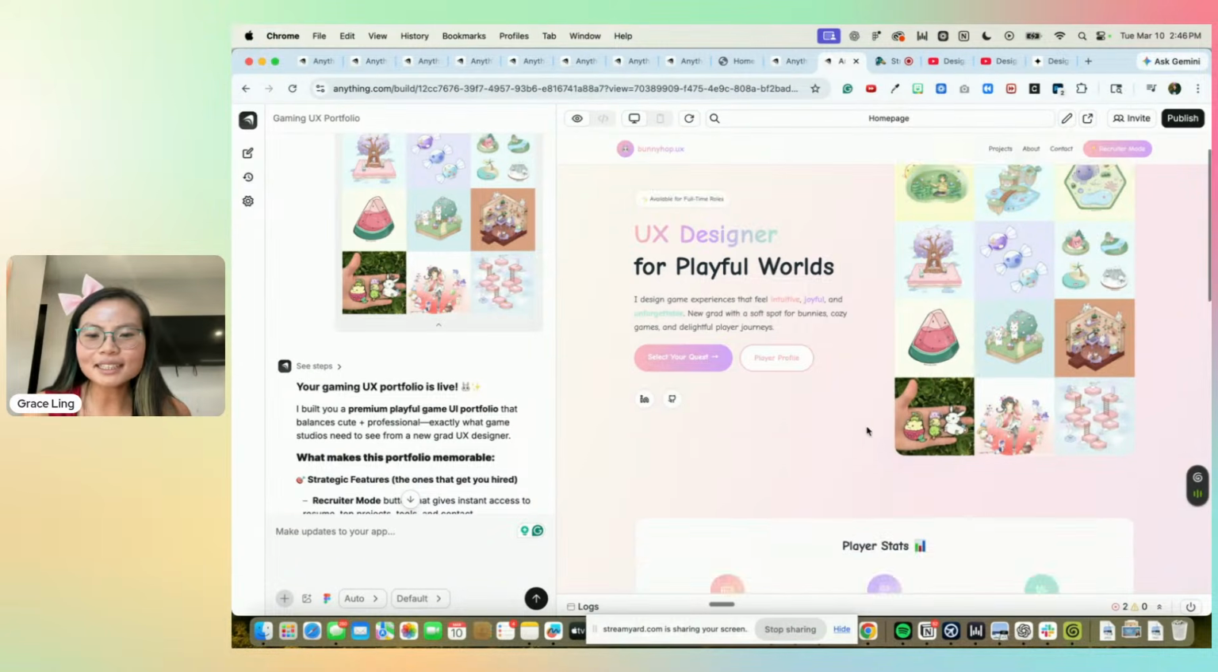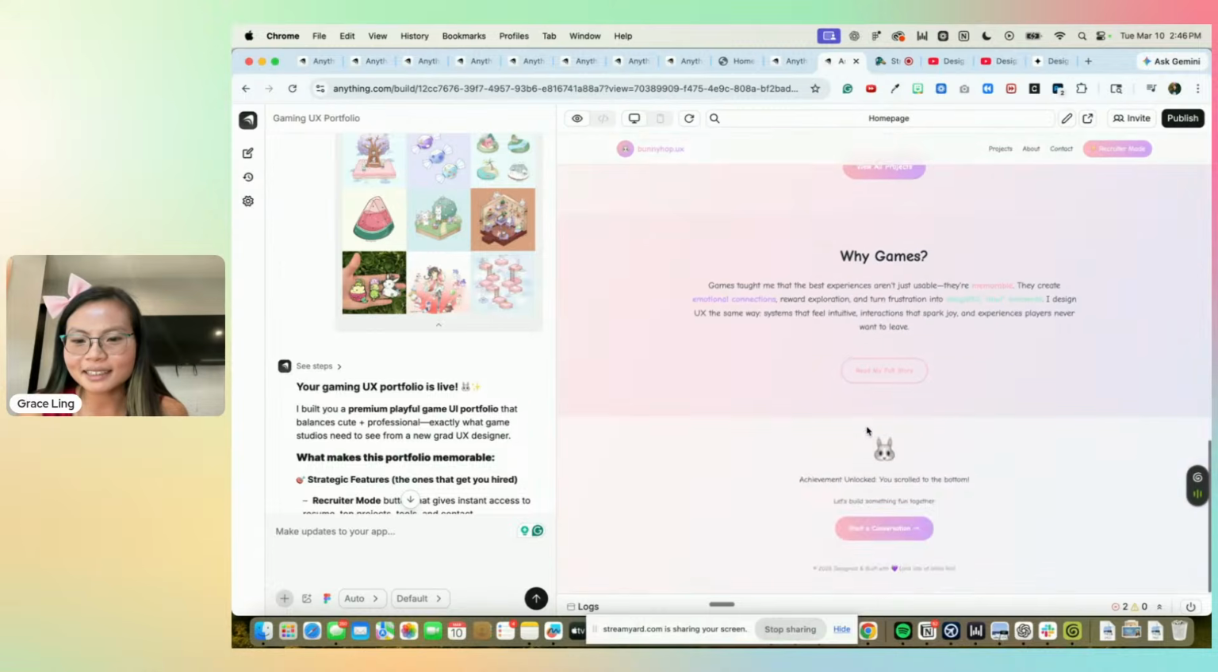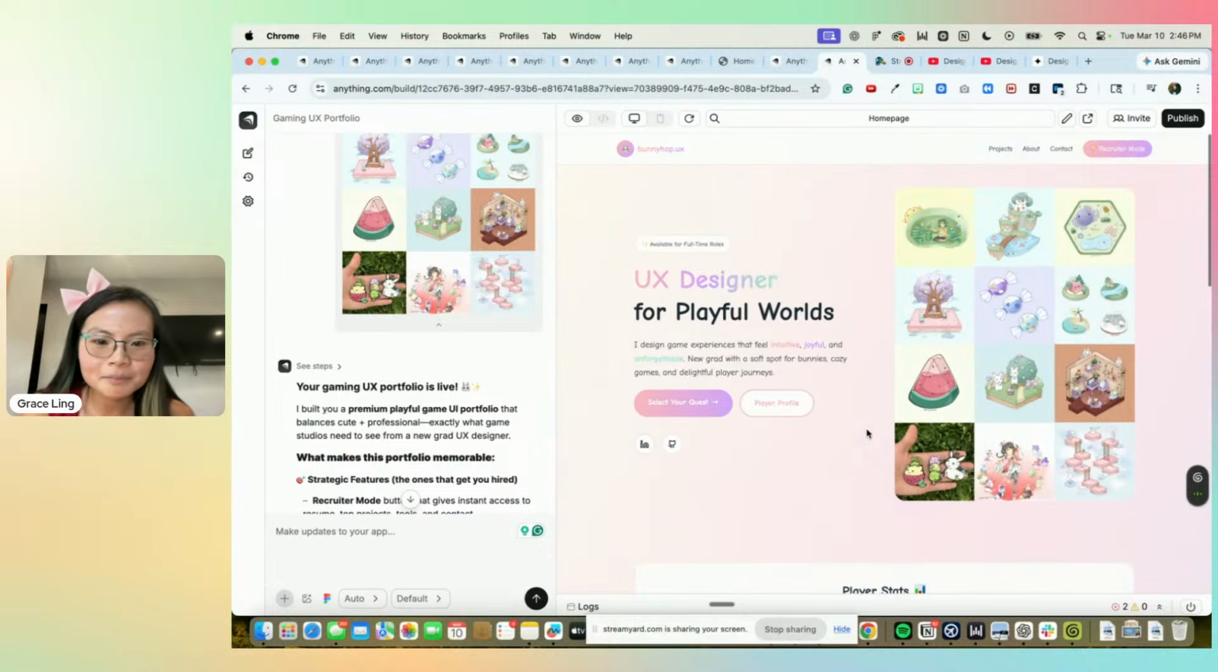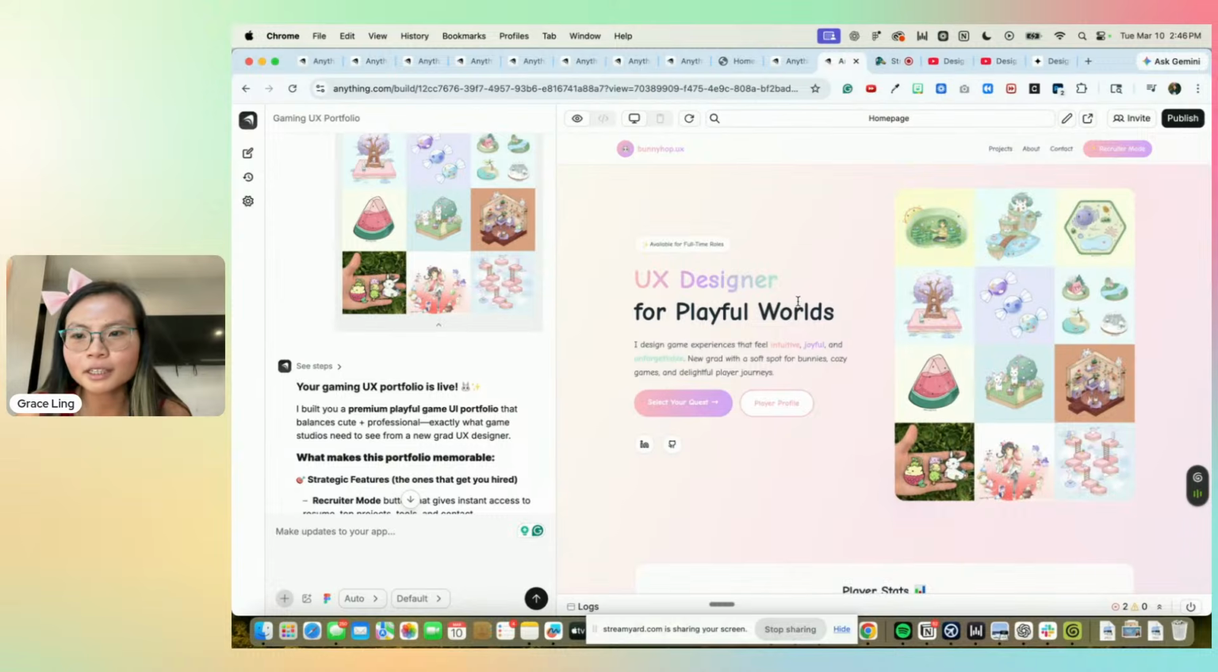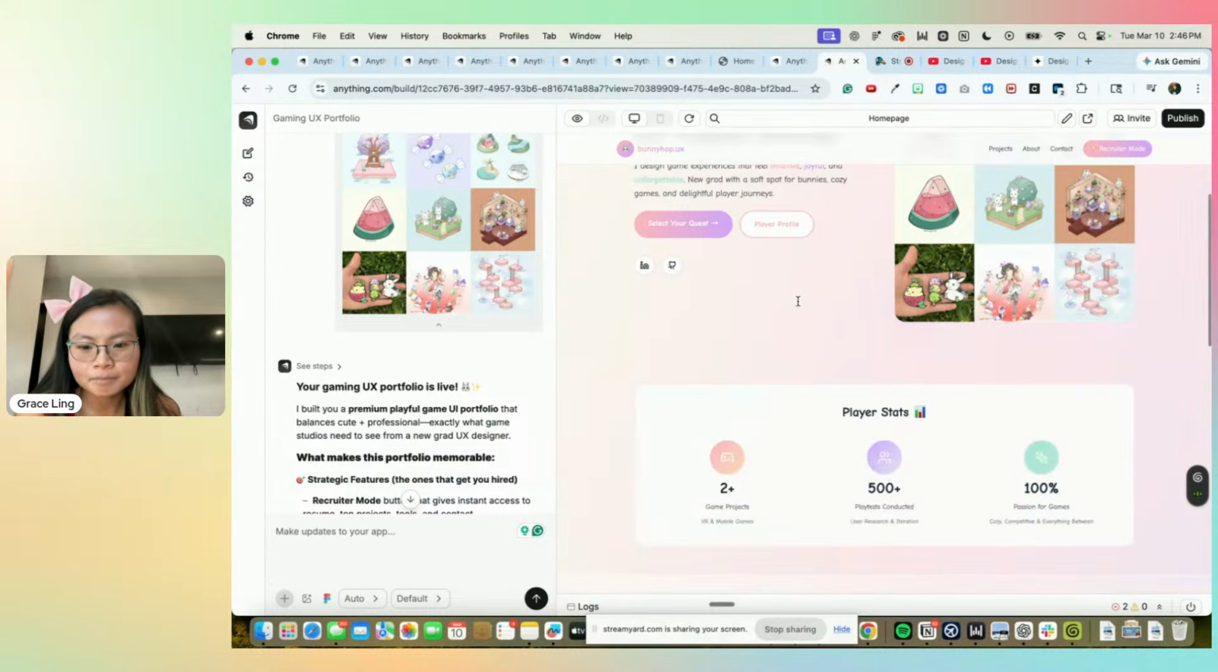So this one, the website is designed in the colors that I gave it. UX designer for playful worlds. This is so cute. New ground with the soft of bunnies, cozy games with delightful player journeys. I love it. The copy is a little bit GPT generated, but when I use AI, I think of vibe coding or anything AI generated. I mean the outputs ChatGPT generated as a starting point. I'm here to refine it and improve it.